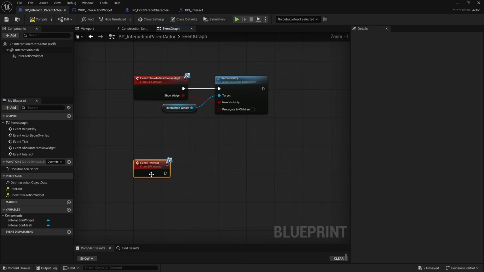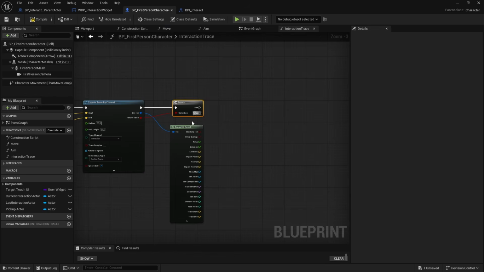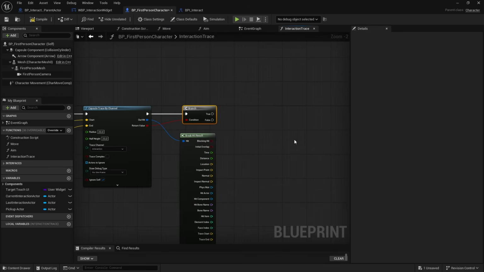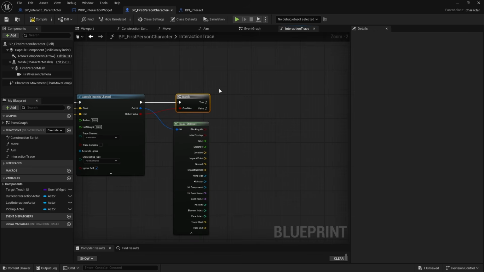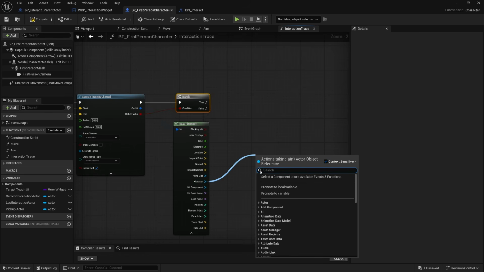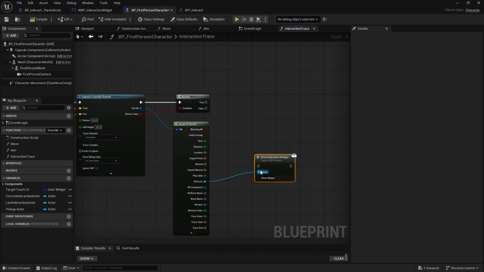We can do interact, and let's do just for now a print string. This interact will actually most likely override in our child classes. So don't worry about it if you don't understand what I just said. I will show you. But what's nice about this interact interface that we just did, we can call this off any actor. And if this actor has this interface, it will execute. So we can just go and drag off the hit actor here, and we can search the interaction widget. And if we set this to true, you'll see what will happen now.